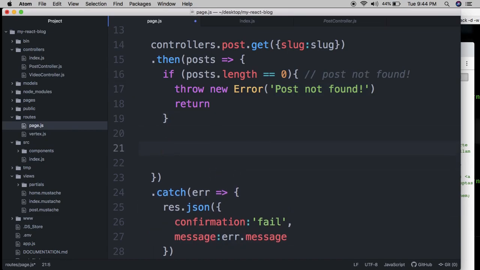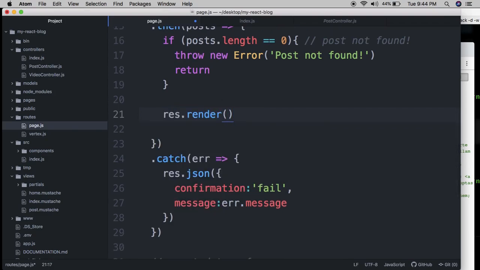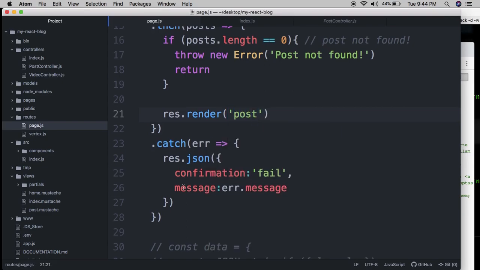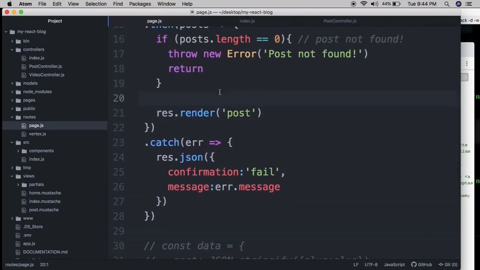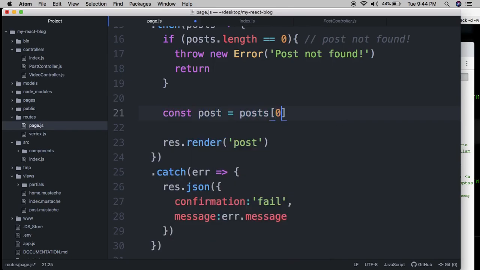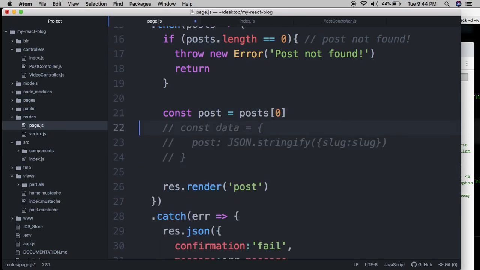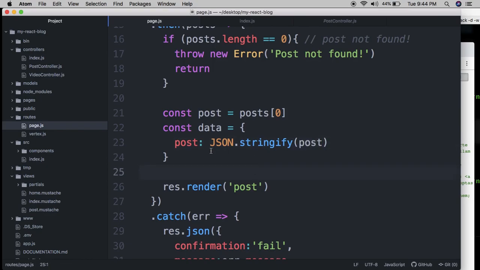And then what we can do next is render the post template just like we did here, but now we can take a data object. We can grab the post first. So the post is, I'm just going to assume, the first one from the results set. And then we want to take that post and stringify that into the data object like so.